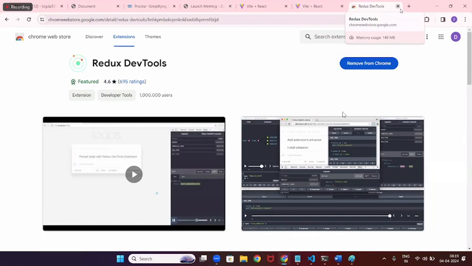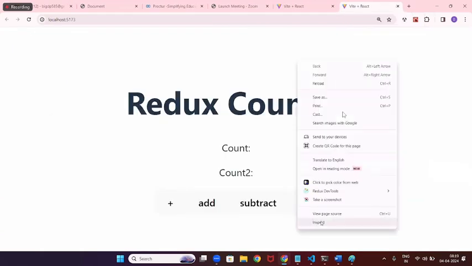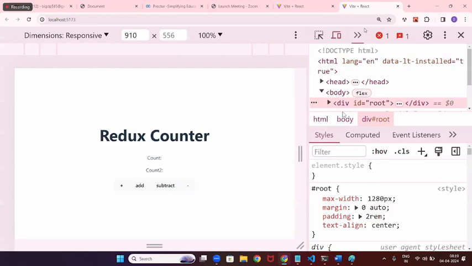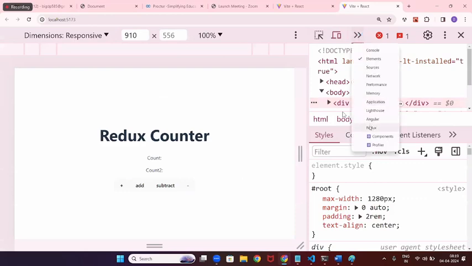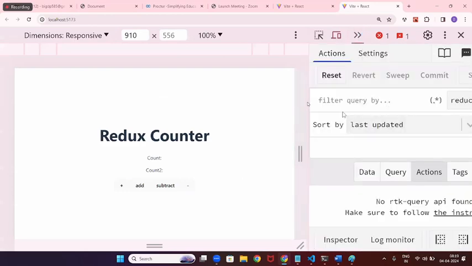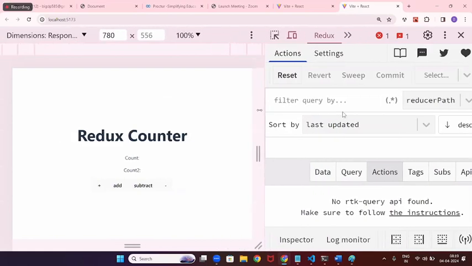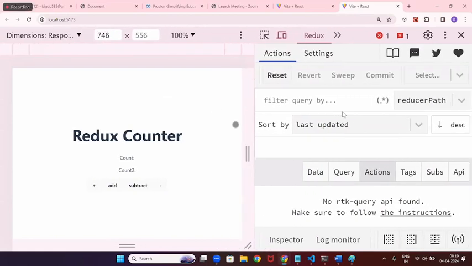Let me check it in Redux dev tool. What is wrong here? Inspect. Here you will get something called Redux. Click here on Redux, which will open the whole Redux here. It will have so many things here. Why is data not showing?